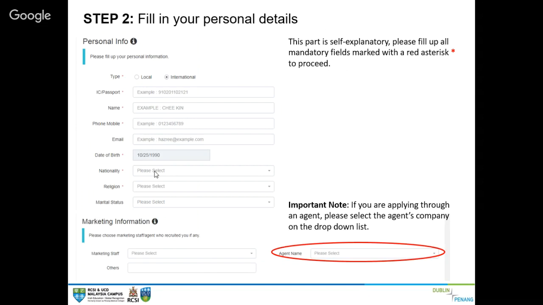For example, okay, let's say the type, that's local and international. If you're a Malaysian, you need to fill on the local. And if you're an international student, if you're a non-Malaysian, you need to choose the international.